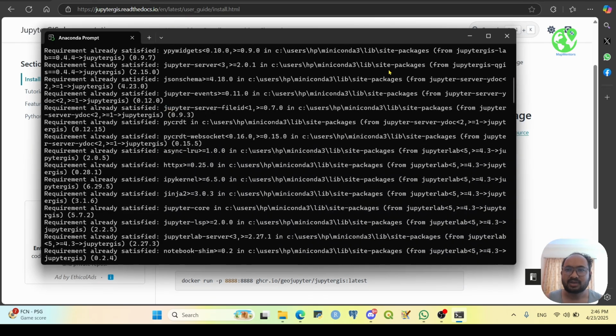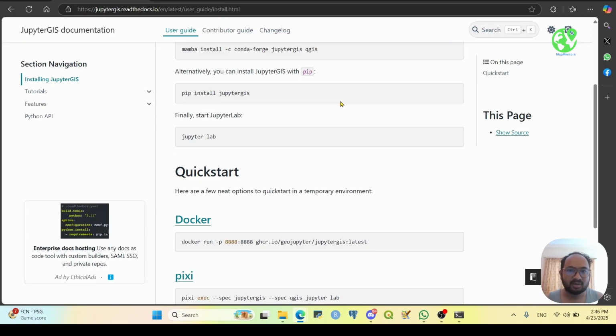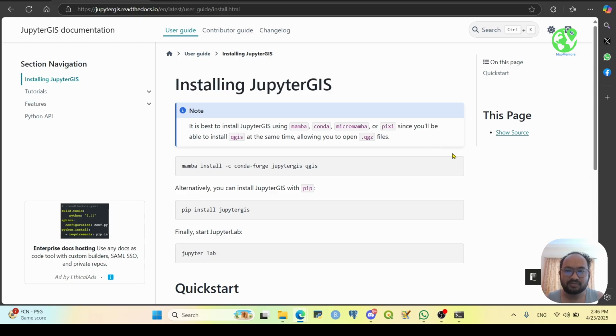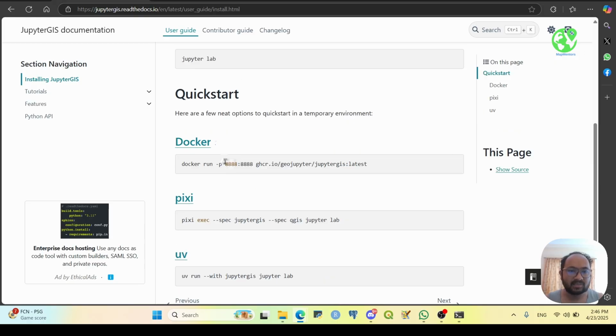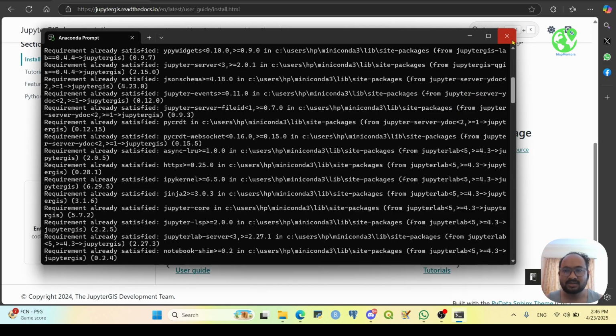If you don't want to use pip, you can use Mamba. I think there are also options to install using Conda. In Docker, you can use this docker run and all of this. I'm not going to explore all of this right now. So let me close this.